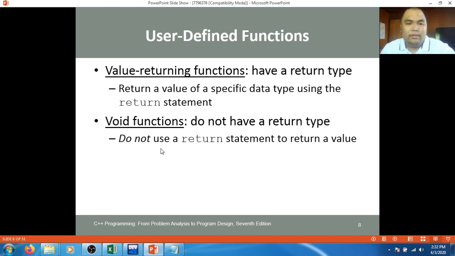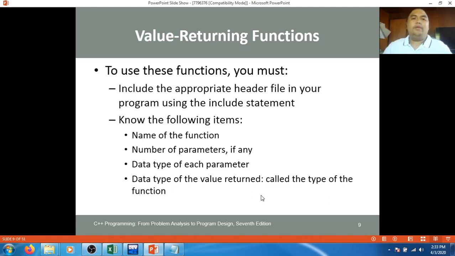So it does not use a return statement to return a value. That is a void function. But if you want your function to return a value, kung gusto mo siyang mag-display ng value, kung gusto mo siyang magbigay ng value to a particular holder, you have to use a value returning function that will use a return statement afterwards. So moving on, a value returning function.